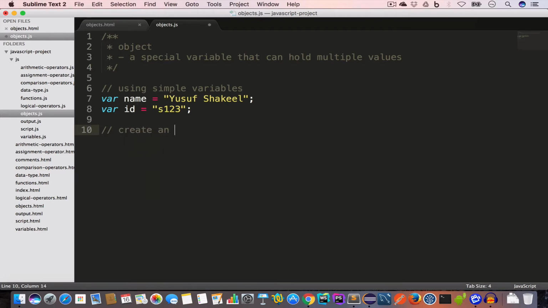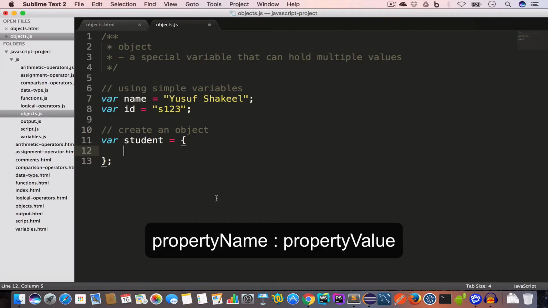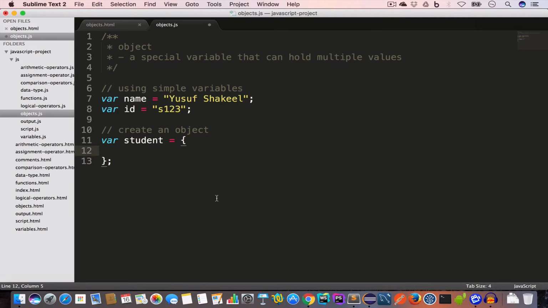We'll create an object. So in JavaScript, to create an object, we use the curly brackets. So let's say we are going to create a student object. So we'll write var, name of the object, which is student, equal to, and we'll use the opening and closing curly brackets. Now inside the opening and closing curly brackets, we have property name and property value. Please note, objects consist of properties and values.